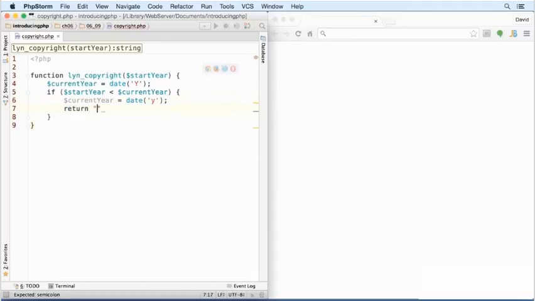It'll be a double quoted string. We'll start off with the copyright symbol. That's the HTML entity there. And then we'll have the start year. That'll be followed immediately by an n dash, the HTML entity for an n dash, and the value of current year. Notice that I've not put any space on either side of the n dash.